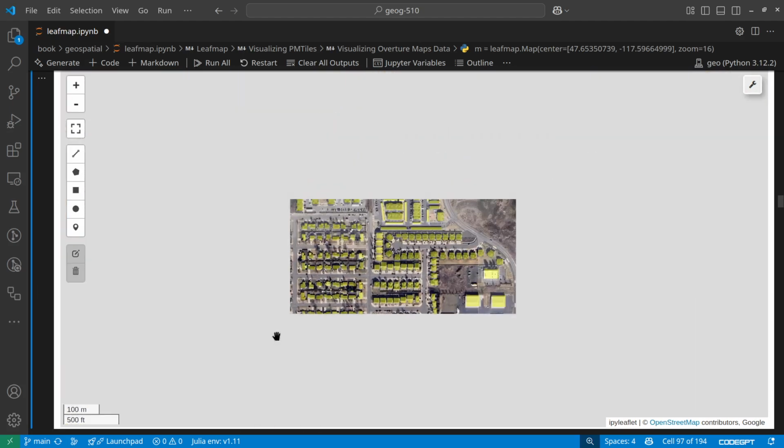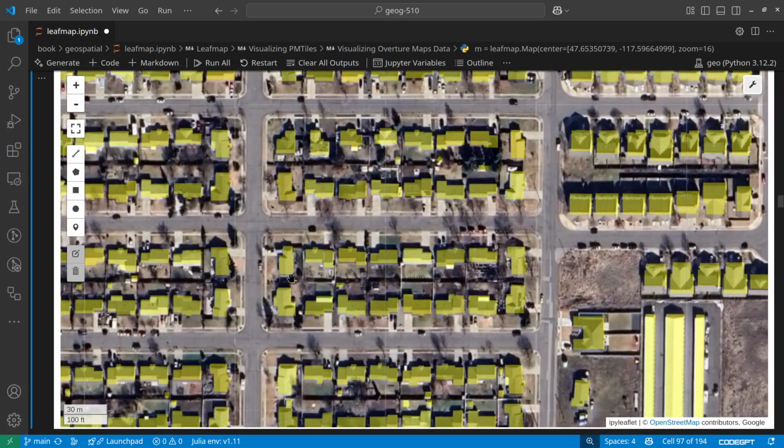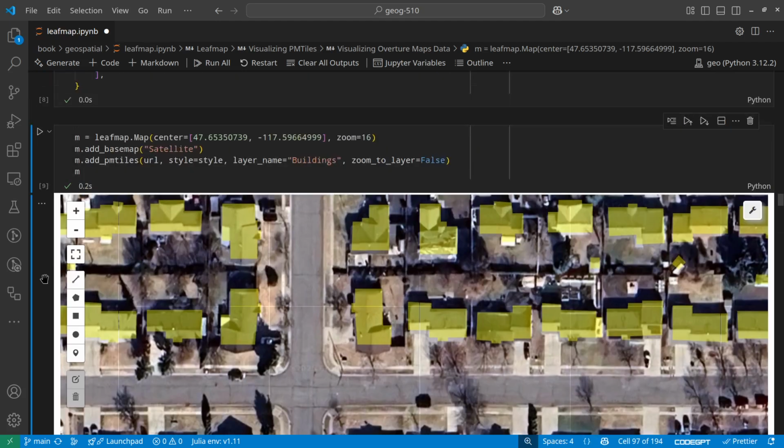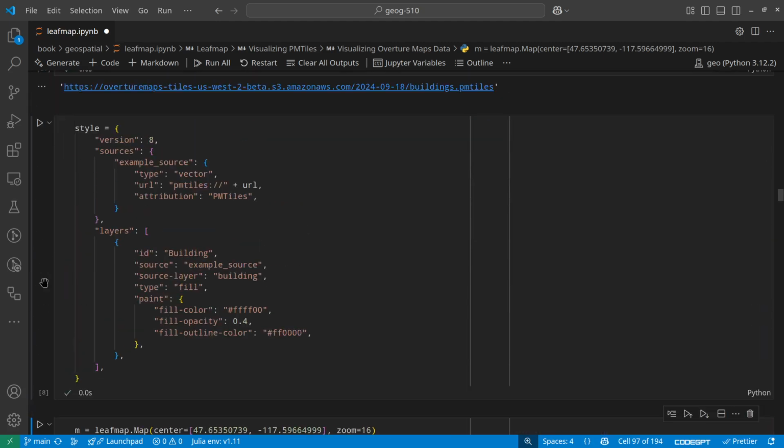So for example, we have this data set. Now we want to visualize that. I don't like the yellow color. I want to change it to something else. Okay. I just want, for example, the outline. I don't want to fill the color of the building. Can we do that? Do you know how to do that?